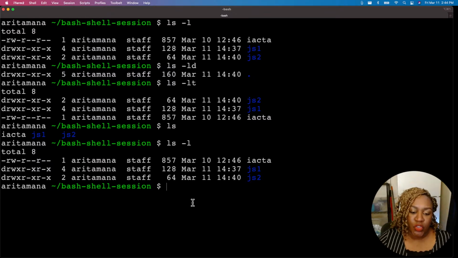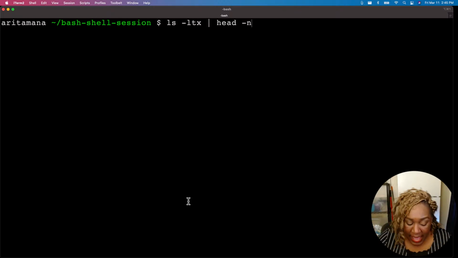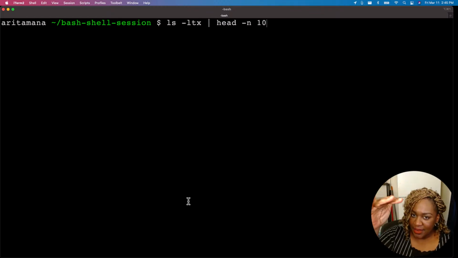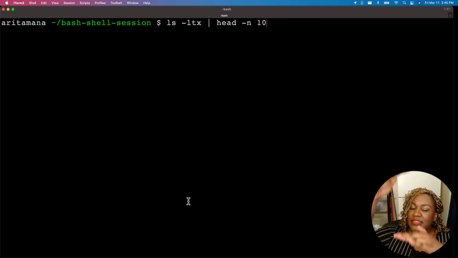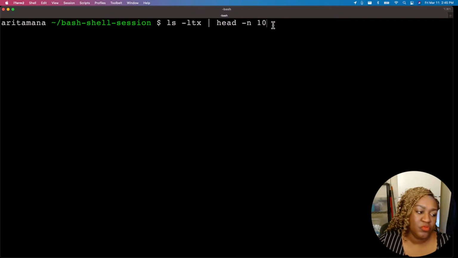I don't have the command here, but for example, it would be ls -l t, and then whatever will give me only files, and then I would pipe it into head -n 10. And that will give you the first 10 of the files listed in order of newness. So that's how you do that one, right?